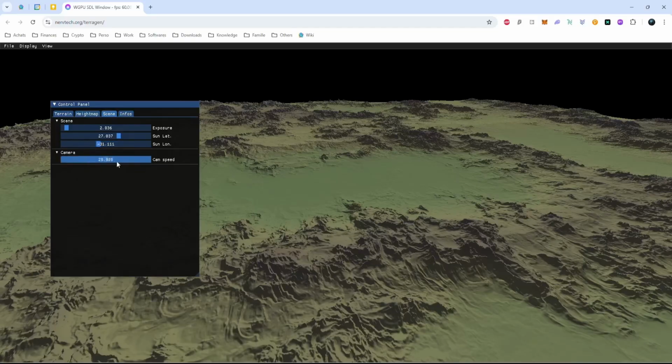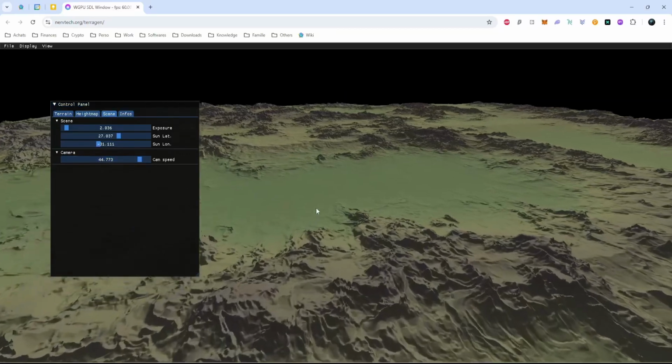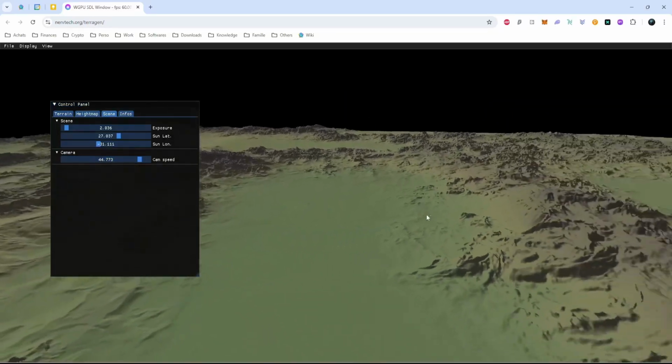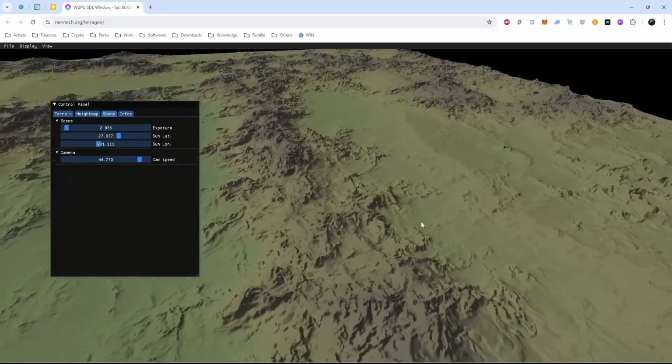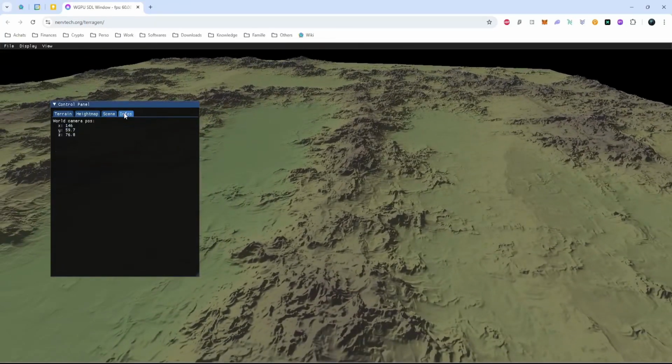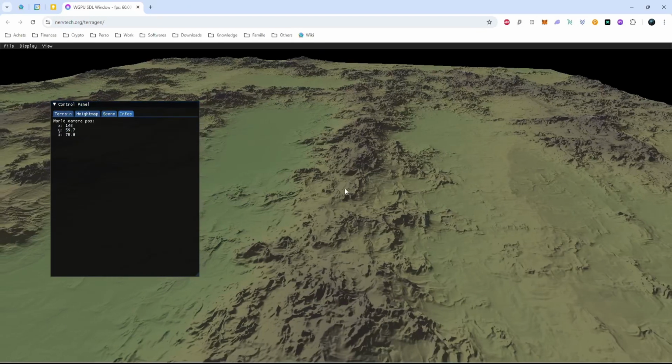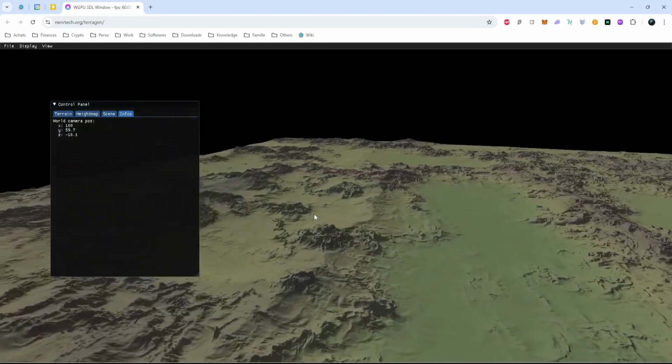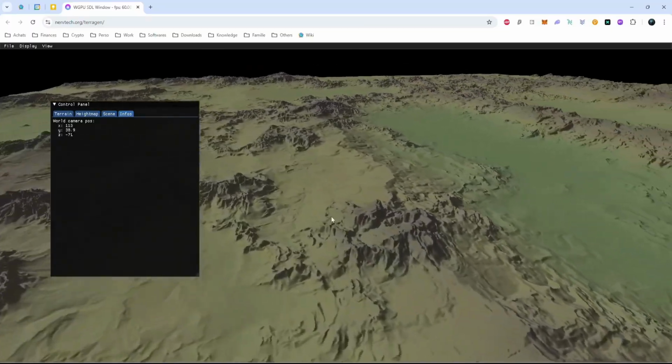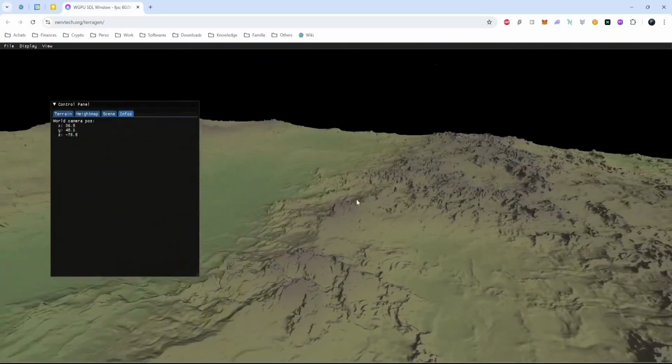And yeah, we also have control on the camera speed, so if you increase that, then when you start moving, you will go faster. Okay, then for the info tab, that's just giving you your current location in the world coordinates, so nothing really fancy here.